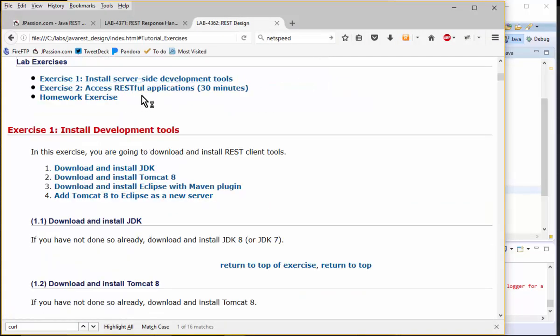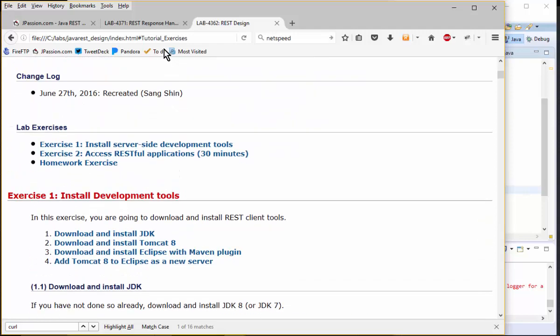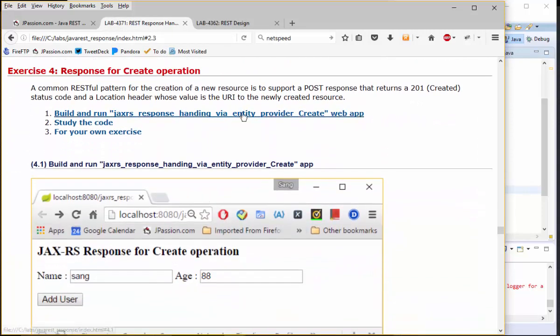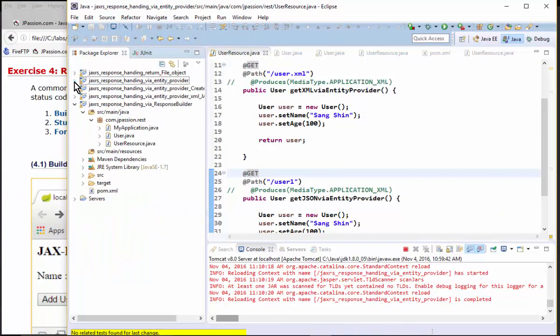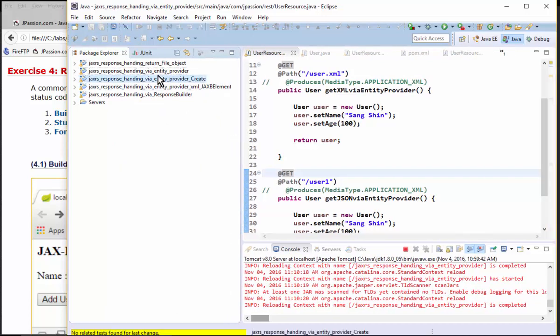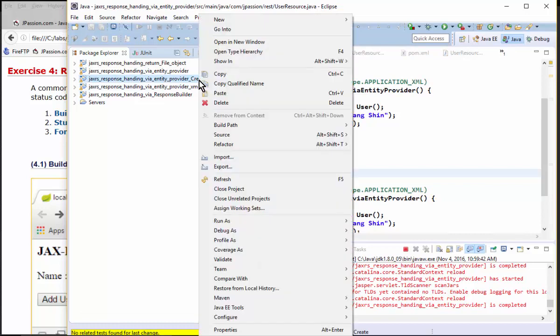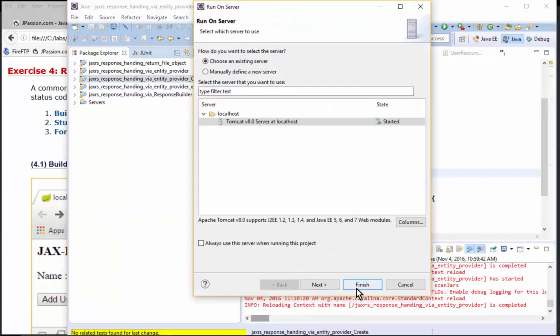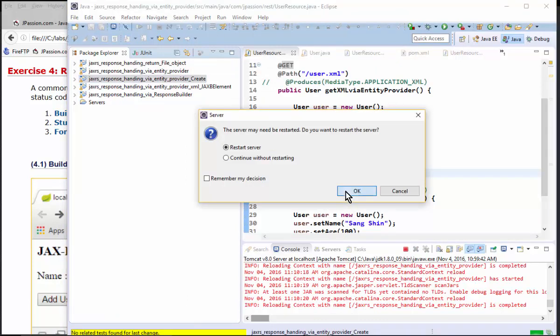Exercise 4 is here. This is the entity provider create. In this case, we are going to present a browser page in which the user can enter some data. So here, the entity provider create project. Let's run as, run on server, and finish. Restart the server.